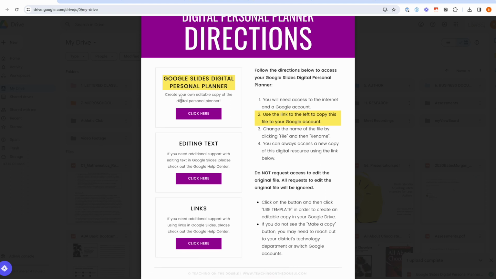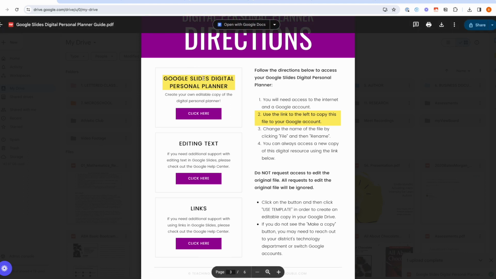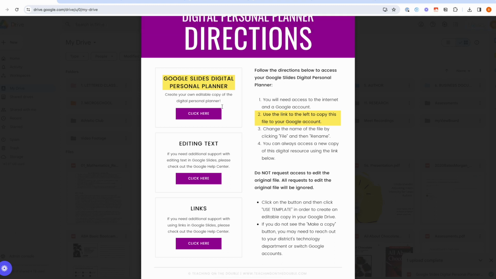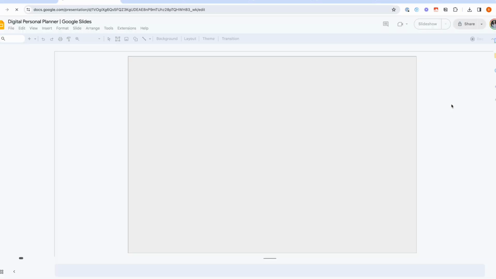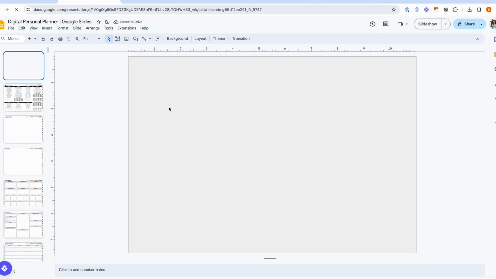So right here where the yellow says Google Slides Digital Personal Planner, this is where you're going to create your own editable copy. So I'm going to click here. From there, I'm going to hit use template. And we're going to give it a minute because it's creating that template for me.